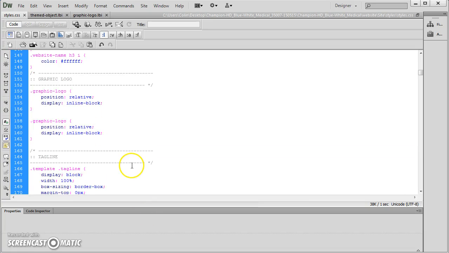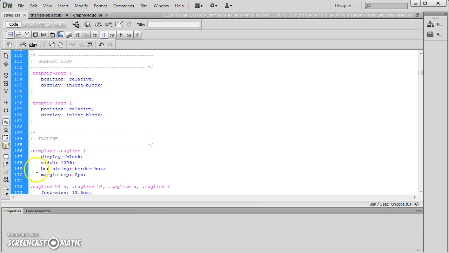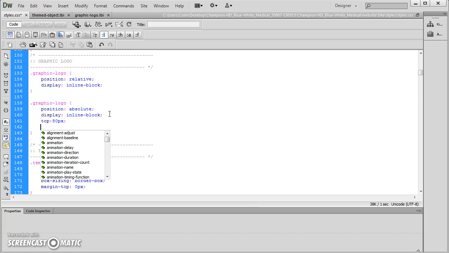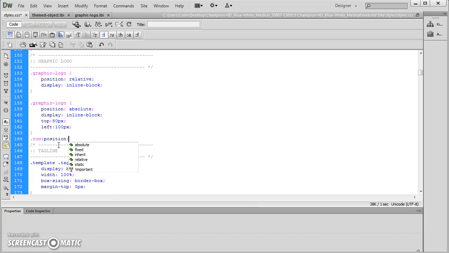Right. So let's just cheat. Let's go down to the tagline here. Nope. Screw it. Absolute. Inline block is fine. Top. Let's go with 80 px. Left. 100 px. Now we're going to do one other thing down here, and that's we're going to do dot row position relative.